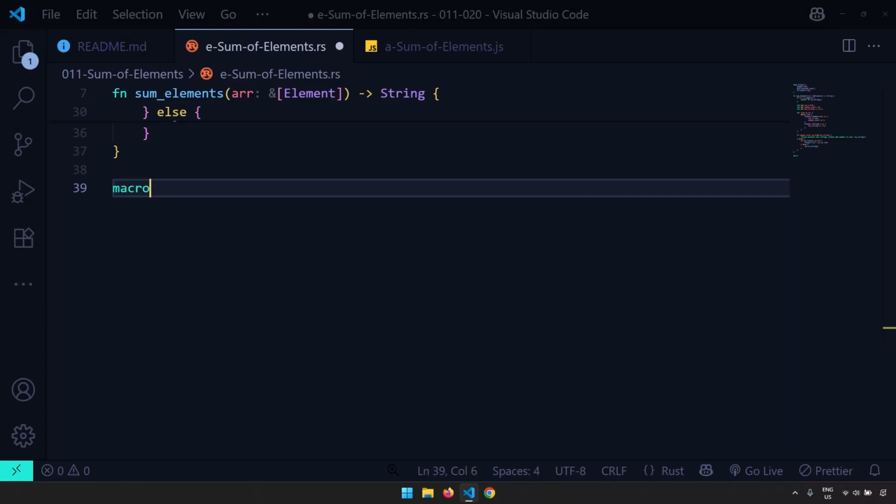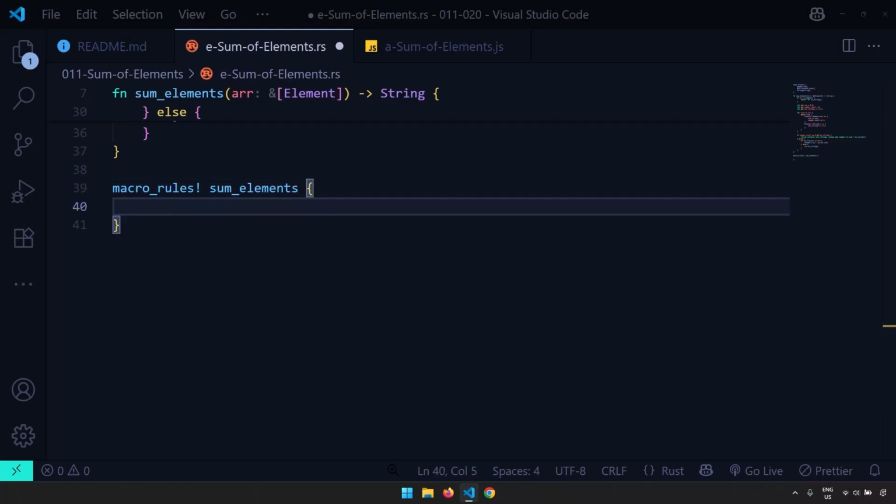So macro_rules, this is part of the syntax. And then you need to pass in the macro name. This is going to be sum_elements. So this is the macro syntax. And this macro is going to leverage something called Rust's From trait. I'm going to come back to that. Those are some things that we need to create and we're yet to create them.